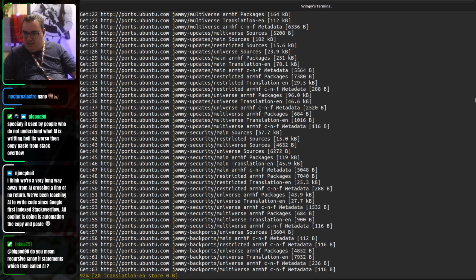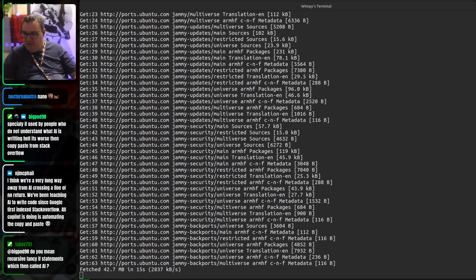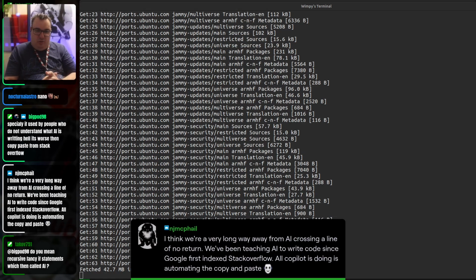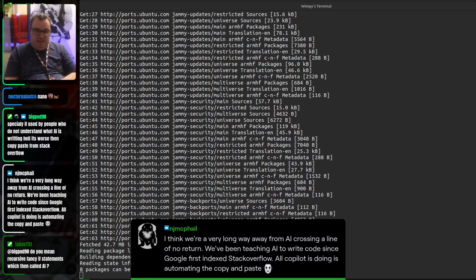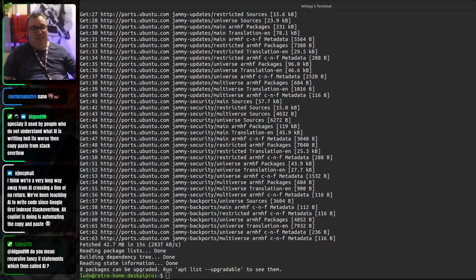So McPhail says, I think we're a very long way from AI crossing a line of no return. Yeah, true. Yes, it is. I think it is doing that. And actually, if that's the extent of its capability, that's actually extremely useful. Because it may mean that it's just an efficiency of not having to go and look stuff up. If you know enough to express your initial intention, then hopefully it will fill in the blanks without you having to go and look for things.